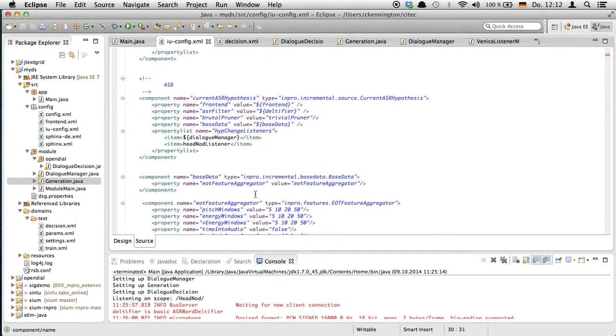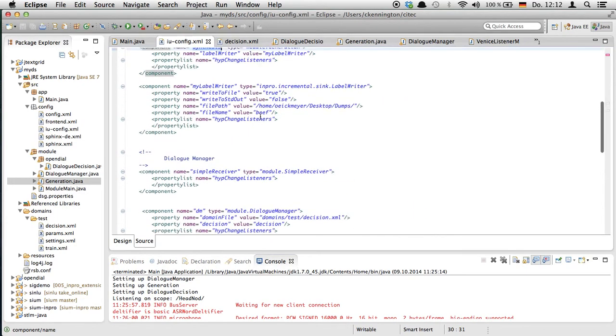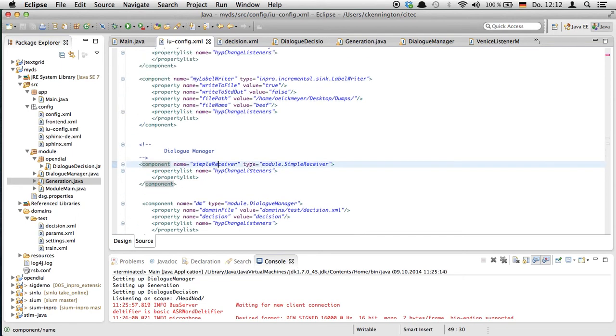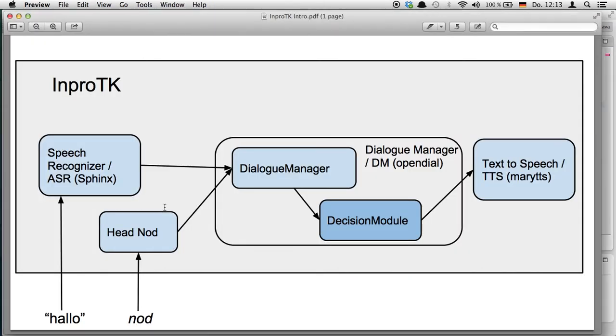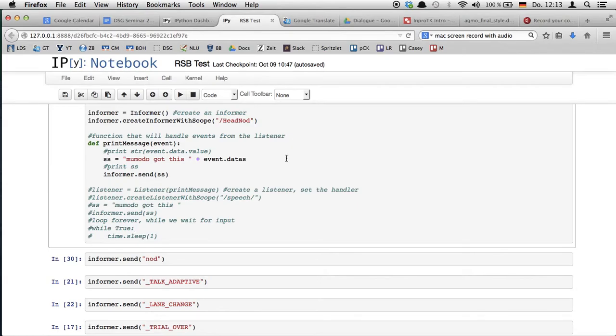But the inputs, again, we have the speech recognizer, and we also have the head nod receiver, what we would call it, which is called, where is it? The head nod listener, which is another module that's built into InproTK. All this module does is take information from something called the robotic service bus, package that up and send it to the dialog manager. So the dialog manager, as in our little chart, gets information from the speech recognizer and the head nod gesture, I guess, head nod events.